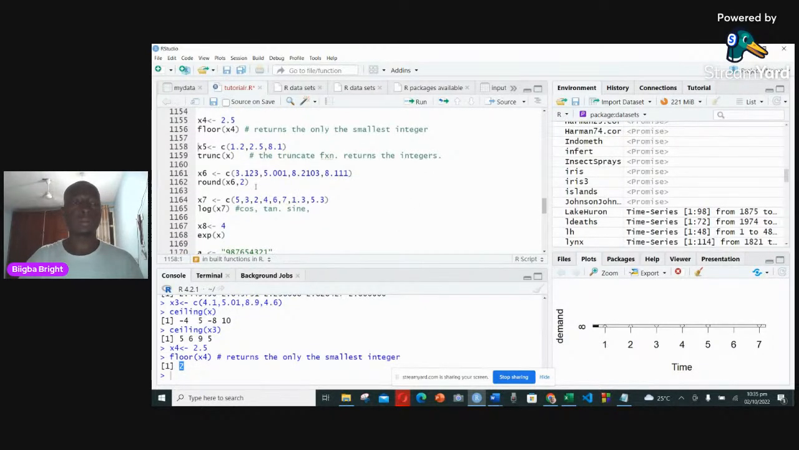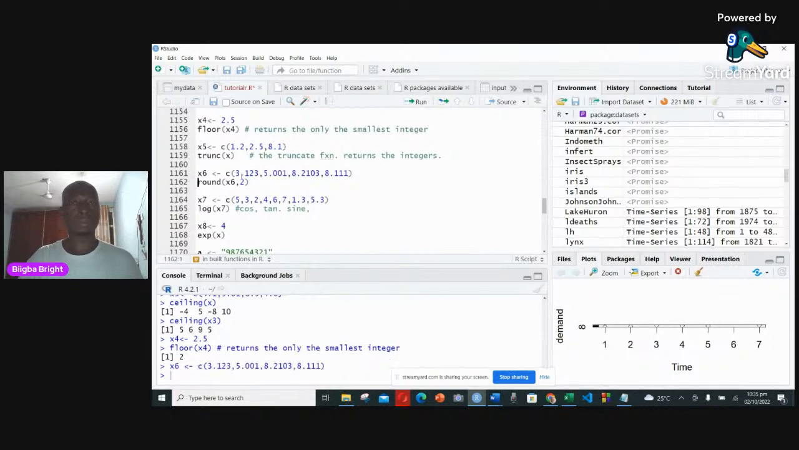So round, there are instances, we always say that, you come out with your numbers and there's a lot of decimal numbers, plenty, especially if we're dealing with logs. I'm going to talk about log quite soon. So let's say I have this particular vector, and that's x6 here. So I have 3 point this, 5 point this, and this. So I want to round them to a whole number.